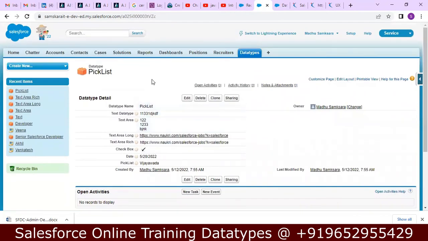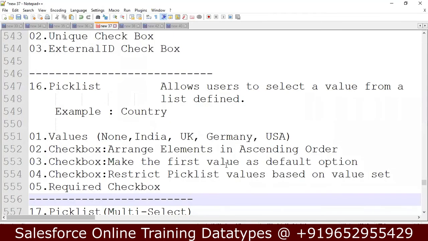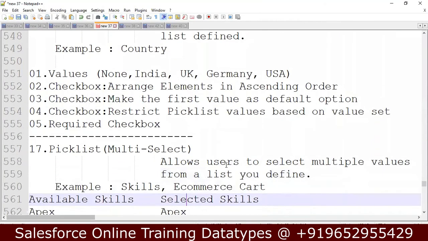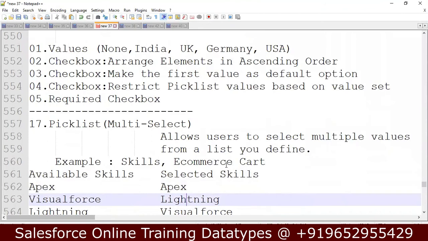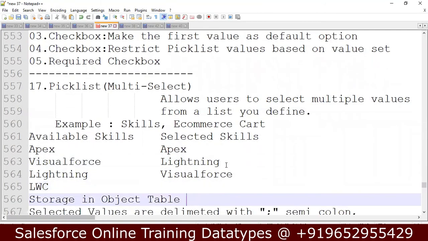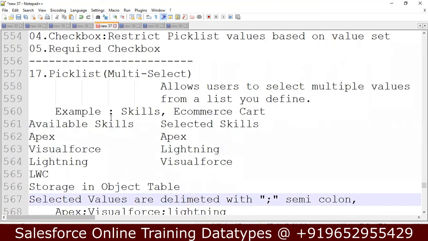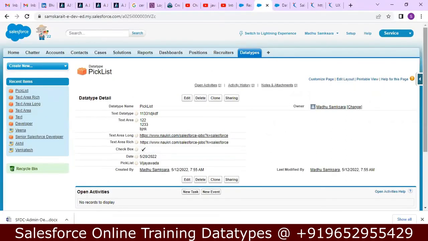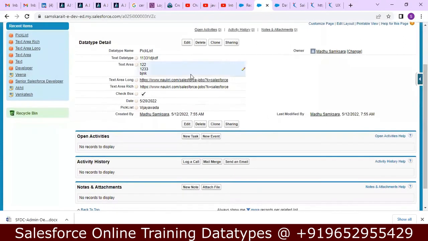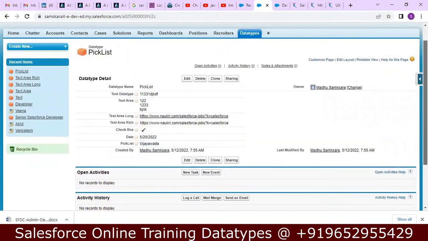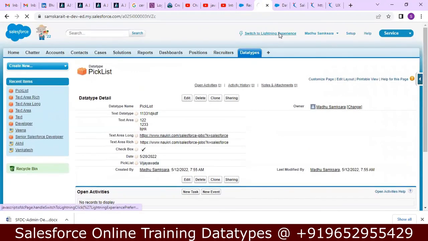Now we have entered till pick list. Multi pick list option is also the same as this, only you can select multiple values from the list you define. For example, we might need to enter different skills, and that time we use this multi pick list. Here it allowed only one value, Vijayawada. If you do multiple pick list, that time it will allow multiple values.